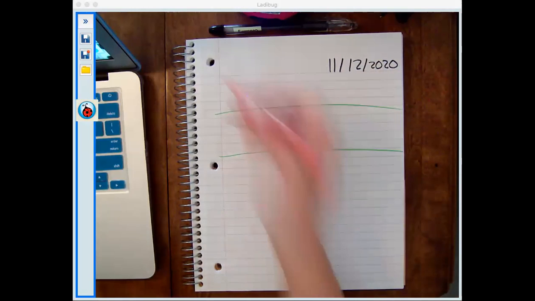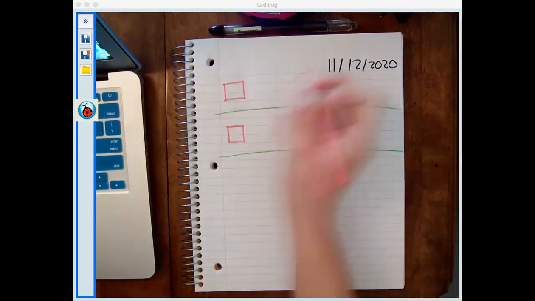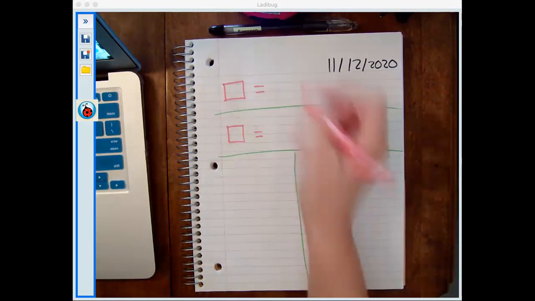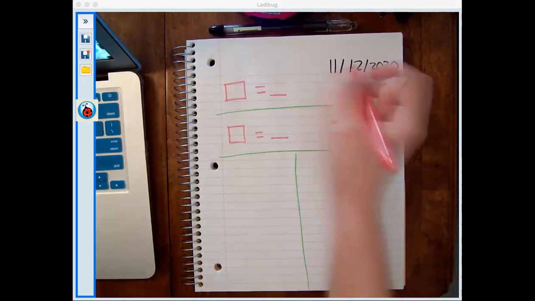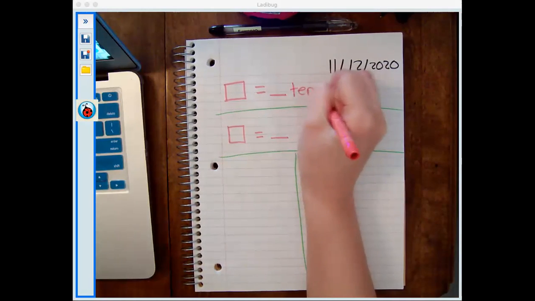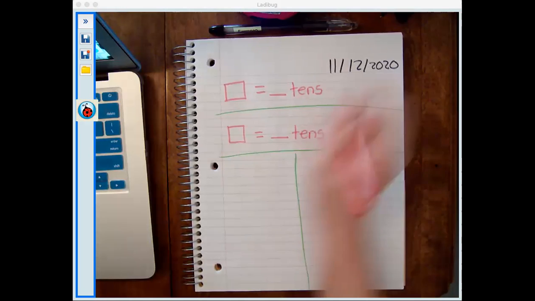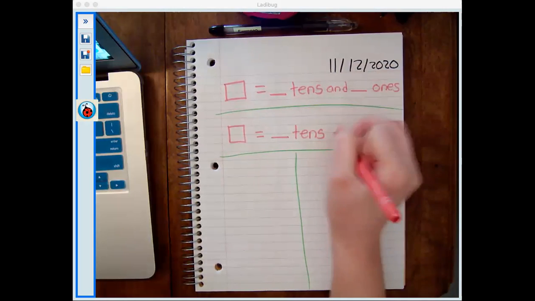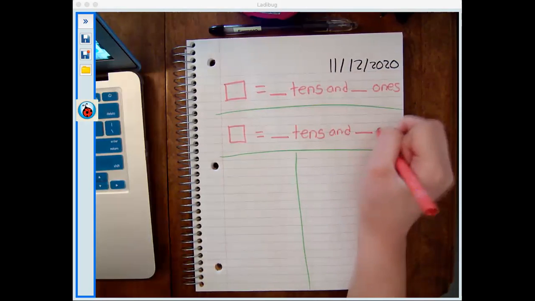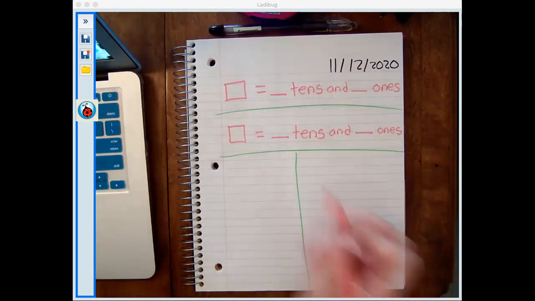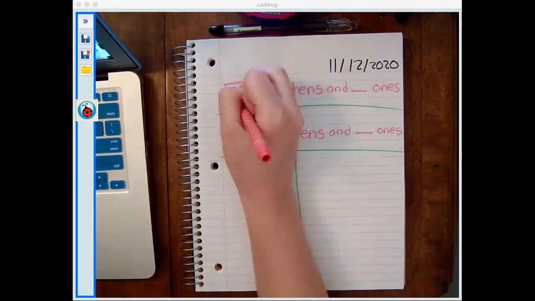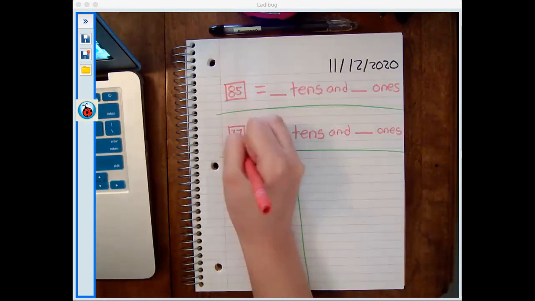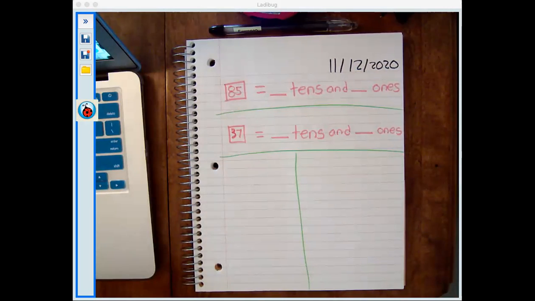For the top here, let's go ahead and set it up. We're going to have 2 boxes, and that's where we're going to write our standard form for numbers. Then we're going to write out in expanded form what that number is, how many tens it is, and how many ones it is that make up that number. For our first number, let's go with 85. And for our second number, let's do 37. That's for the first 2.